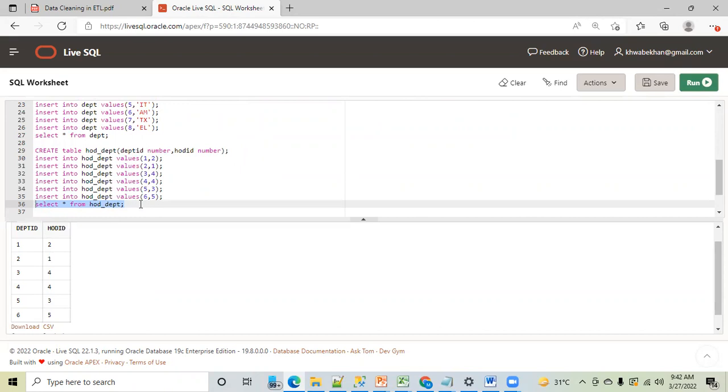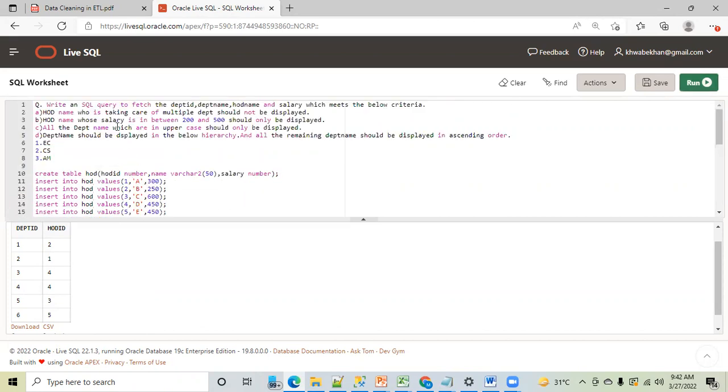HOD ID 4 is taking care of 2 departments, 3 and 4. So as per the question, we don't want those HODs who are taking care of multiple departments. Is the question clear? First condition is clear. HOD name who is taking care of multiple departments should not be displayed.